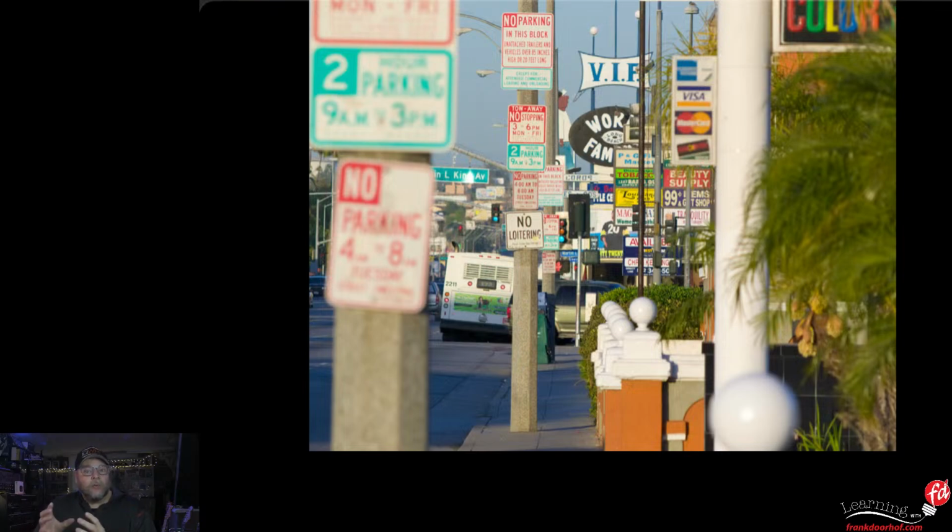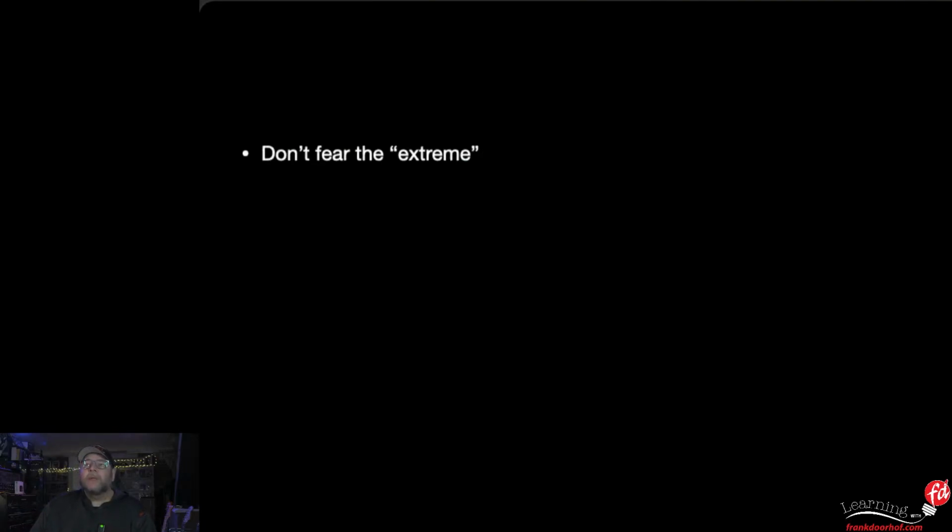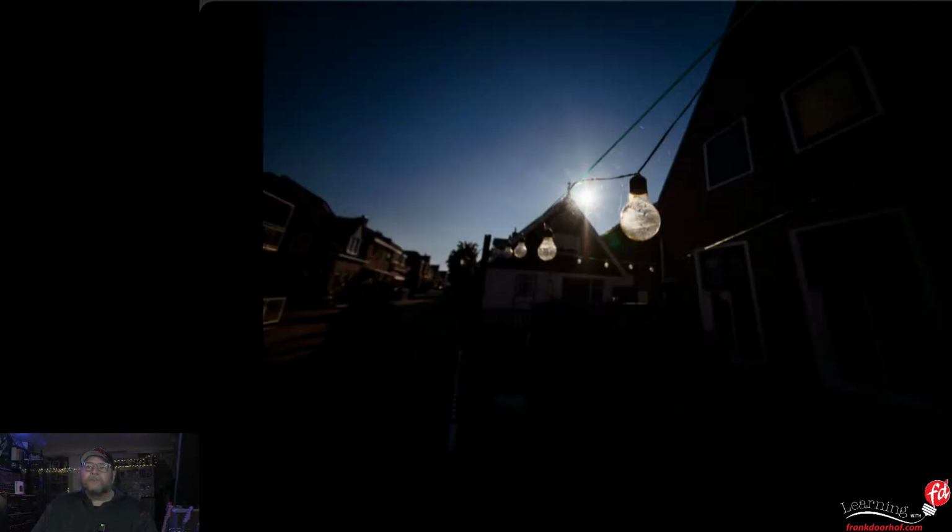And in this case, compression is used for storytelling. I saw all the signs because my eyes were zooming in. If I take the picture with a 50mm, the story isn't told the way that I see it. So in this case, I'm using compression to tell my story better. Okay, and don't fear the extreme.